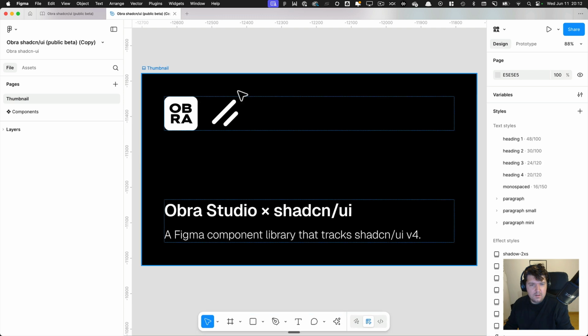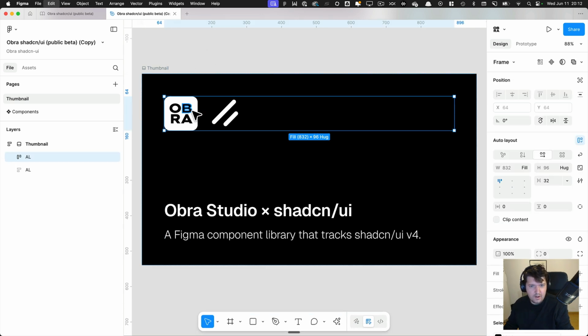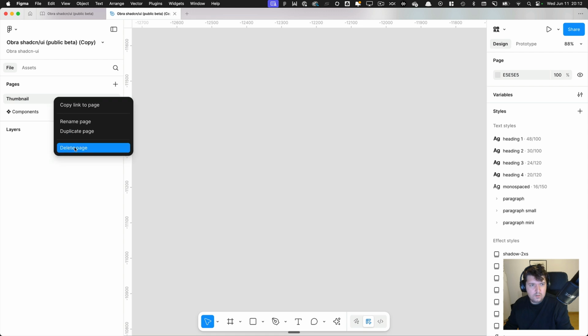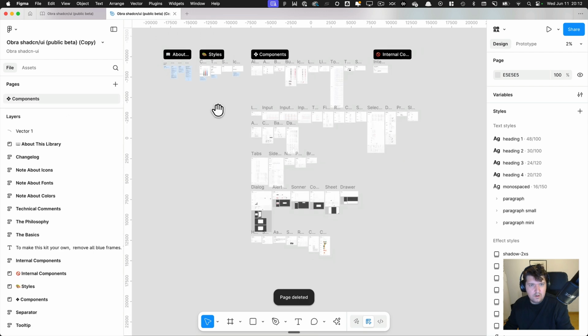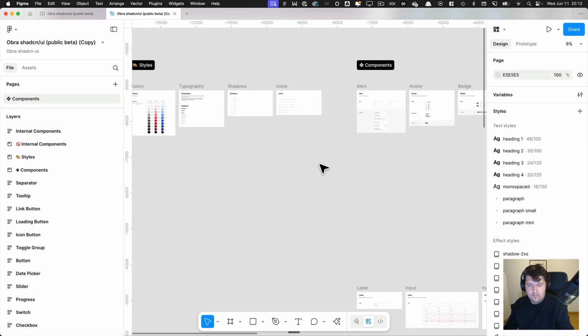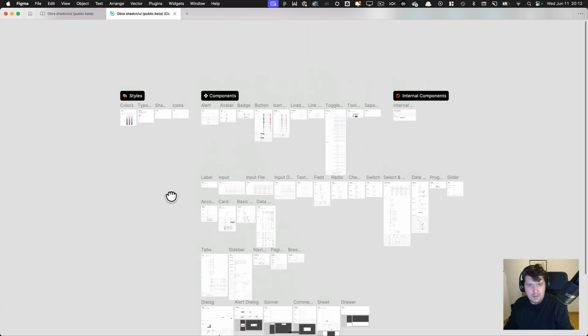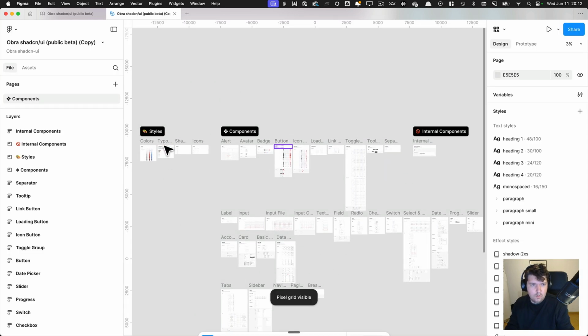And in this duplicate, I'm just gonna pretend that I am a totally different brand. I'm gonna remove this thumbnail page. I'm not gonna care about all the documentation, and I'm just gonna get started, right? This is what you are actually supposed to do. You take this base kit and then you make it your own.